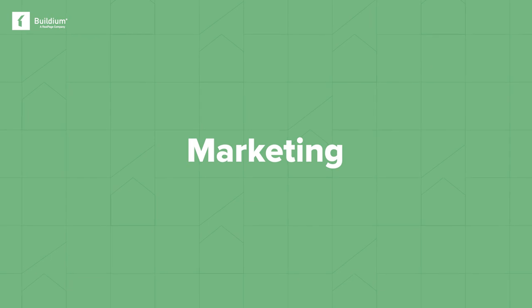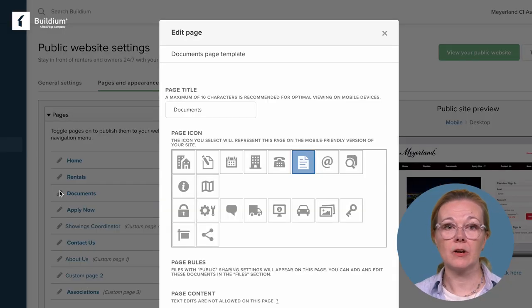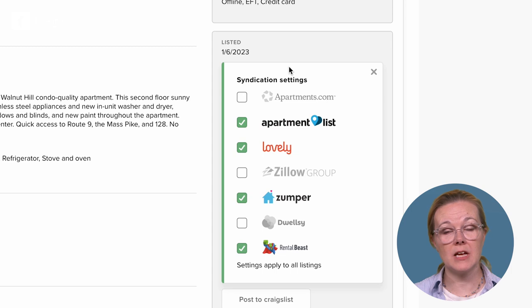Marketing. Buildium's marketing tools will help you get your vacant properties seen, generate leads, and fill vacancies with tenants quickly. The intuitive point-and-click website builder helps you build a brand while the listing syndication services get your listings uploaded to every major listing site in minutes.